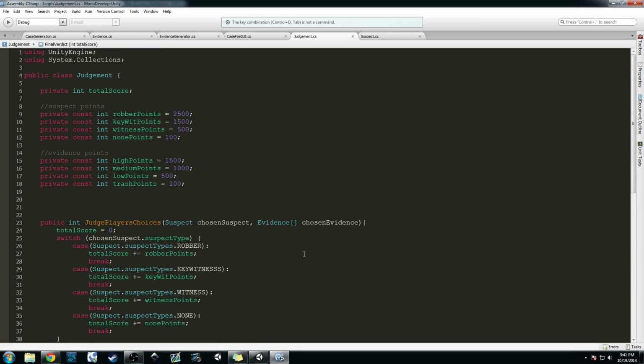But basically, we have our judgment done. It's very simple. Again, we're not trying to do anything complex with the series, so we have a very simple judgment script. We send it a suspect and some evidence pieces, and depending on that, we'll determine whether or not we did a good job and found who robbed the bank and what he or she used.